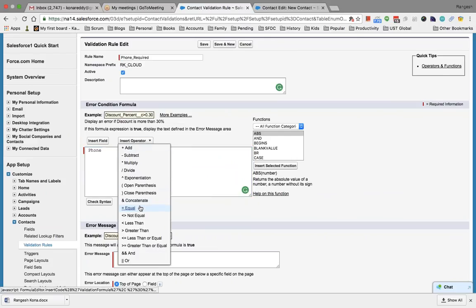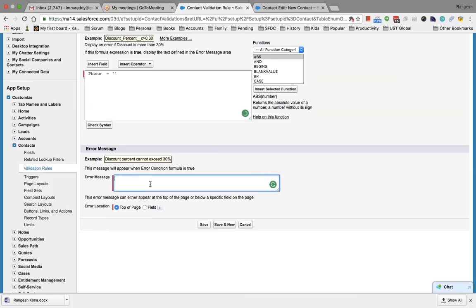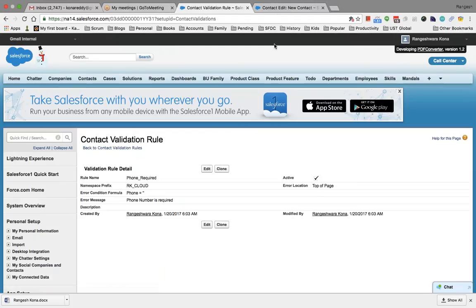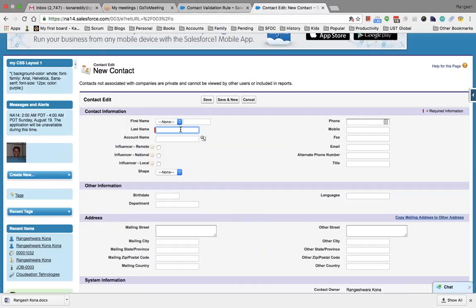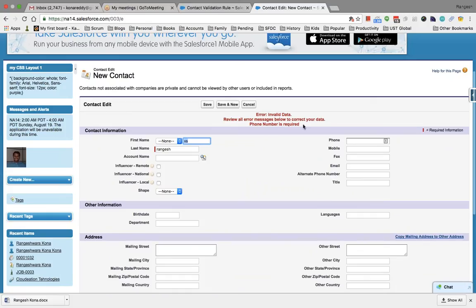I will say equal null. Then I will say phone number is required, and then save. So then if this is active, now I put Rangesh, I will put XYZ or access. Save. So this gives an invalid data: phone number is required.